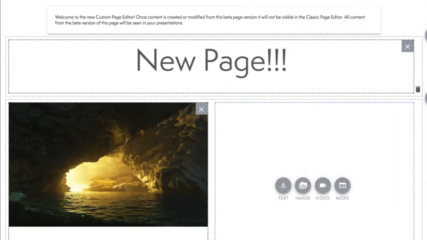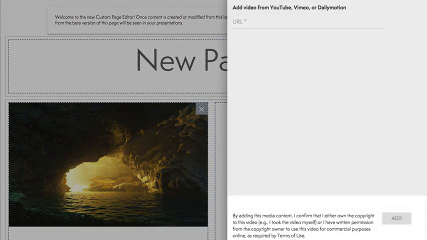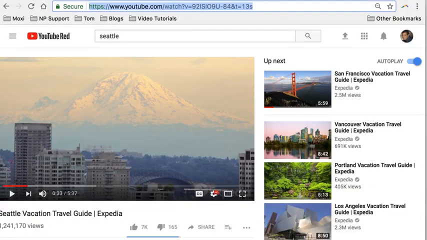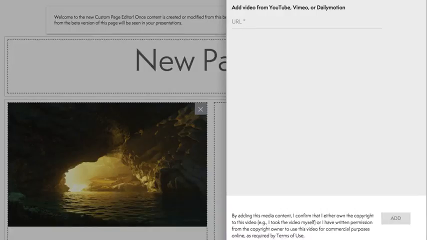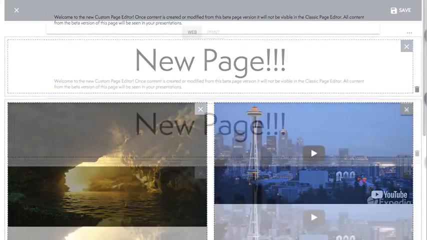And last is adding a video. Select the Video button, and all you have to do is add in the URL from your favorite video hosting site, such as YouTube, Vimeo, or Dailymotion. Simply go to your video hosting site, copy the web address from the top, and paste it in the text box. Then select Add. This will add in your video. This video will play just like it would play on YouTube.